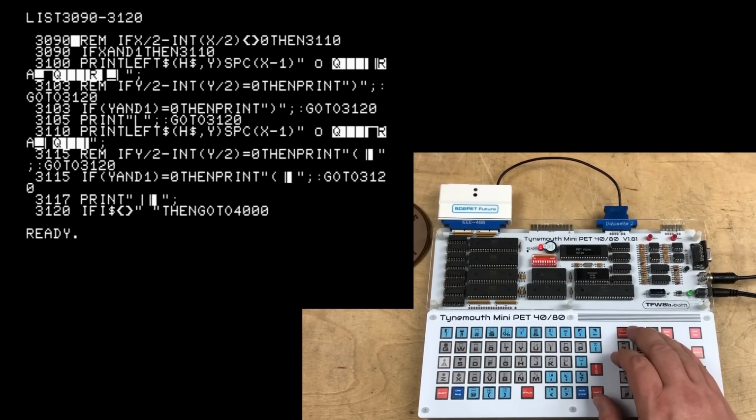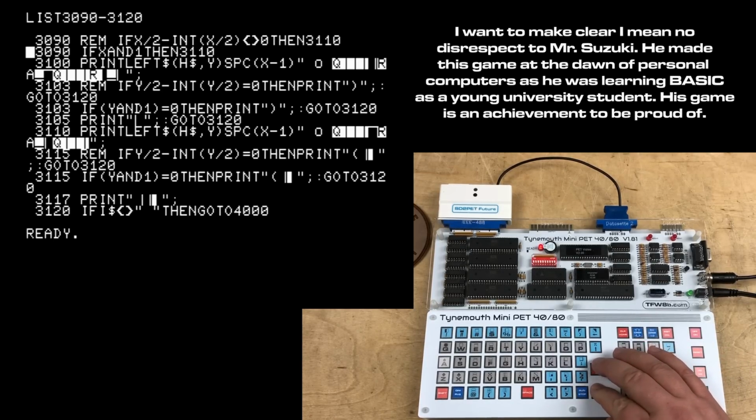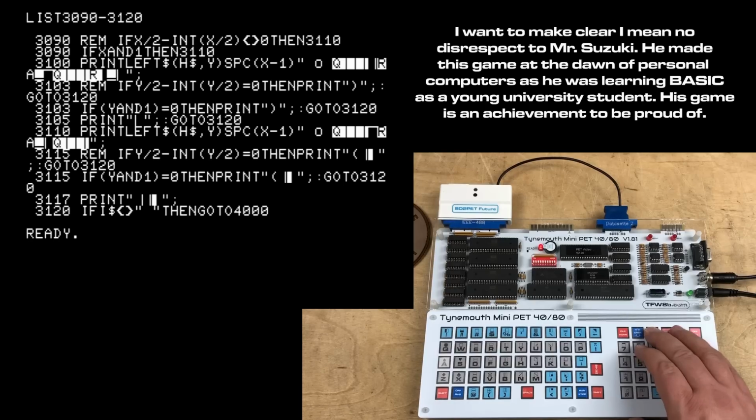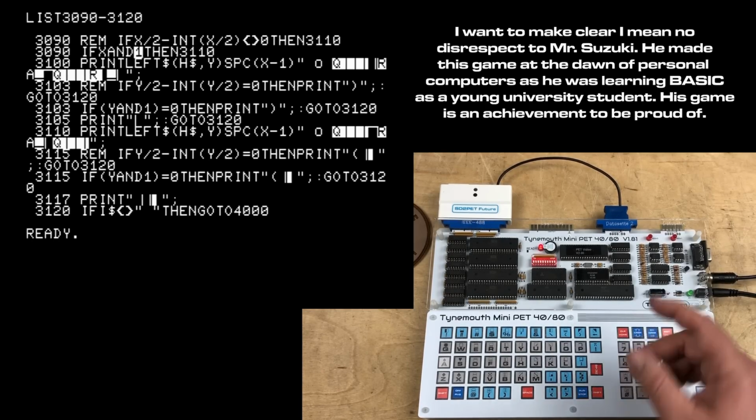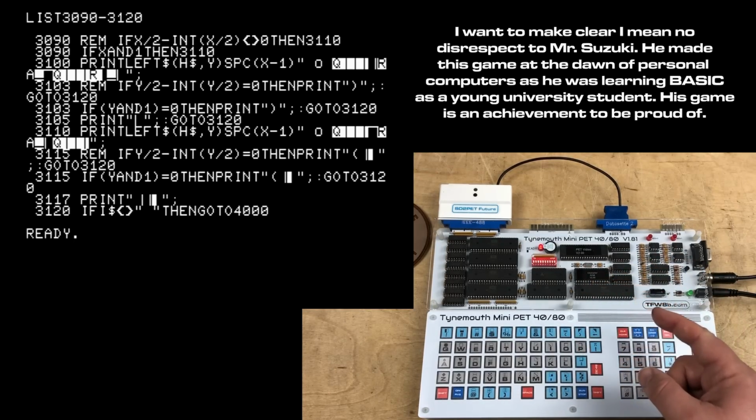Okay, this next section, the original did all this code: if X divided by 2 minus the integer of X divided by 2 is not equal to 0, then GOTO 3110. And I kind of puzzled over that code for a while and then realized it was just the same as if X AND 1, basically a Boolean logic of whatever the number is, is it even or is it odd? And if it's odd, then go to line 3110.